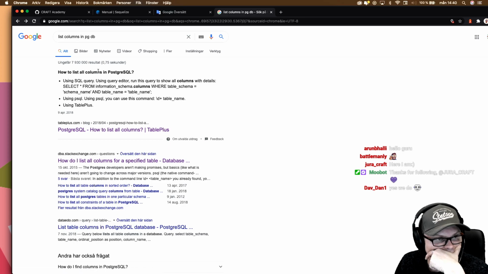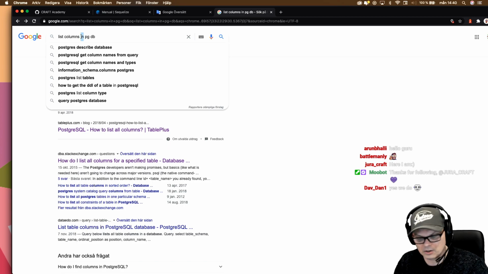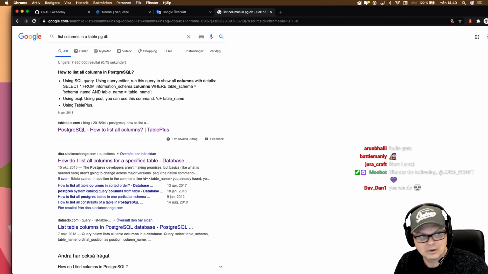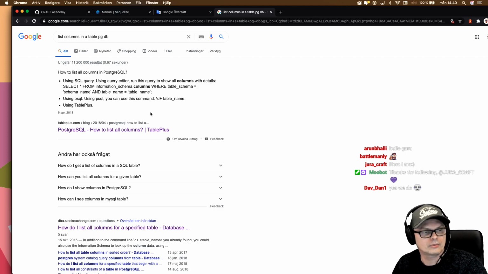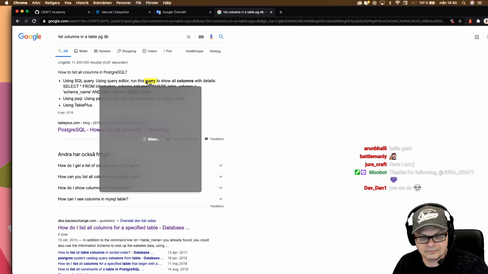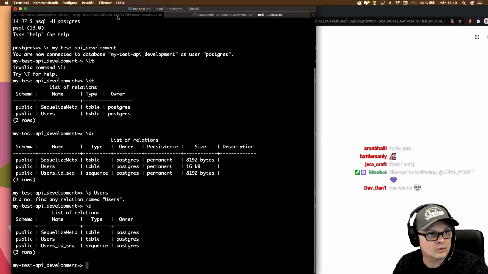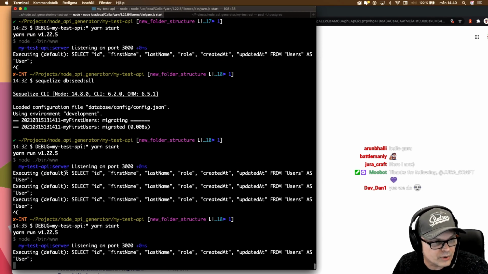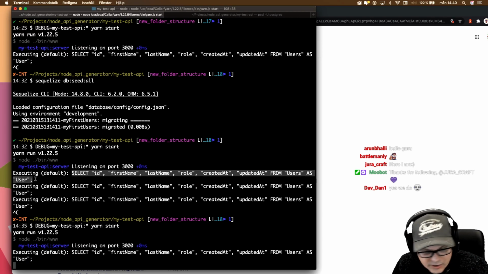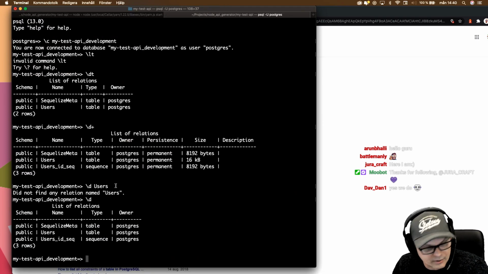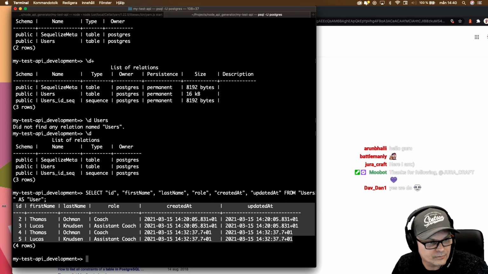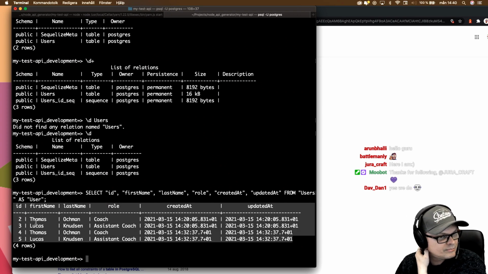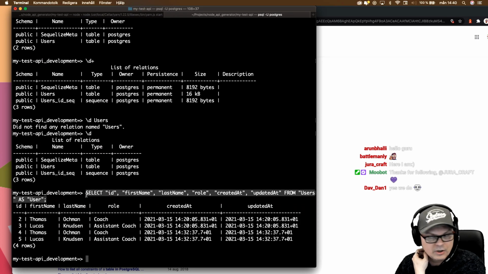How to list columns in a table. Select. Oh, I just need to select. Okay, never mind. I think what I can do is go over here. Remember we were running this query here? I can just copy this query and execute it in here, and now we can see all the content. See that? So I can execute SQL code inside of this console.